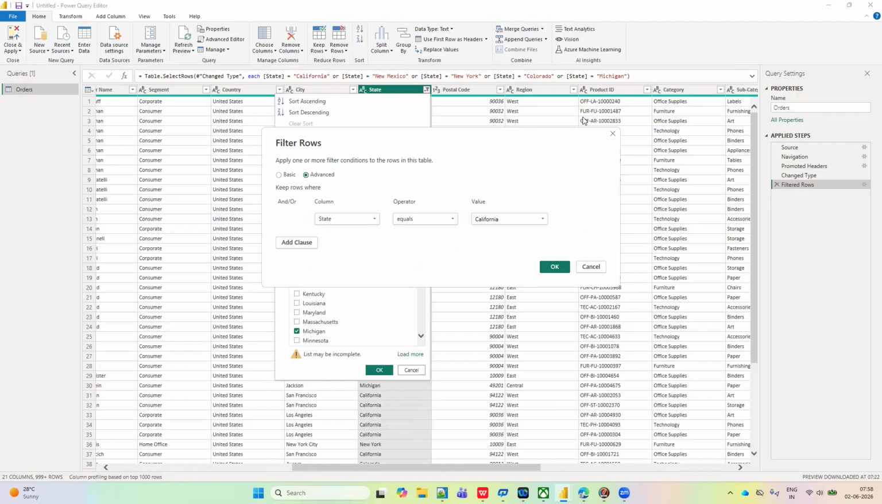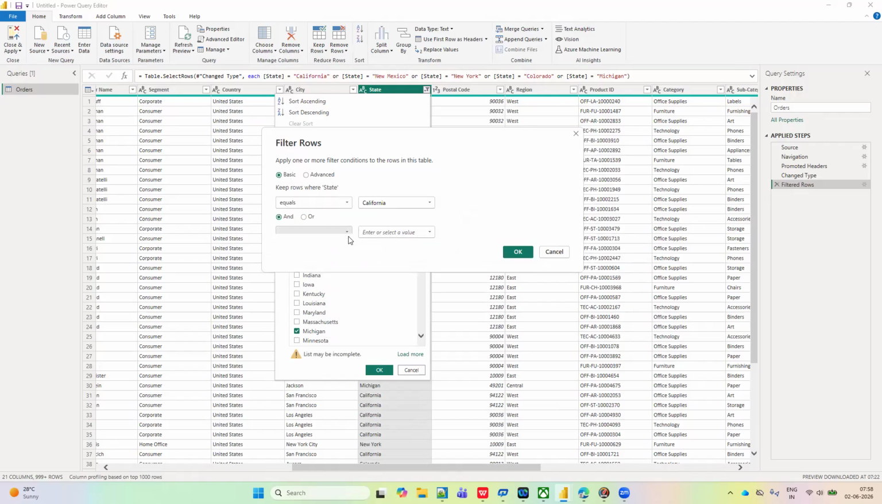Okay. Now, let us see about here in this. Let me go to the basic over here. Let us select equal. Now, there is one option called does not equal. Filter state does not equal to California means in the final values, you will not find California, but all the other states you will be able to find. That means filter does not equal to California. If I select OK.